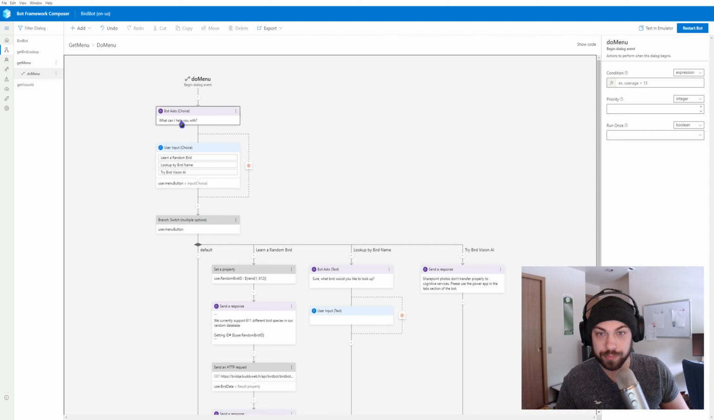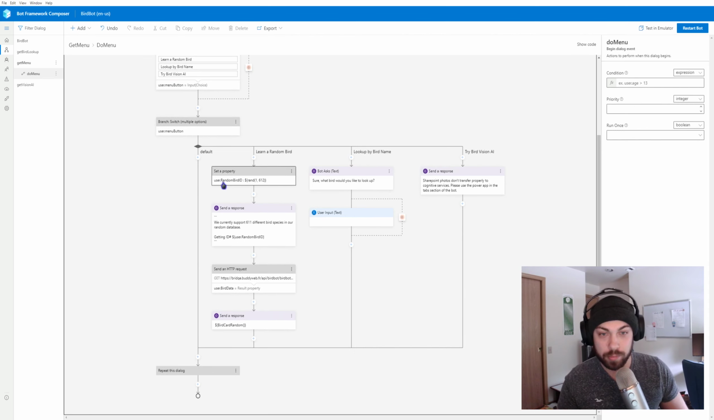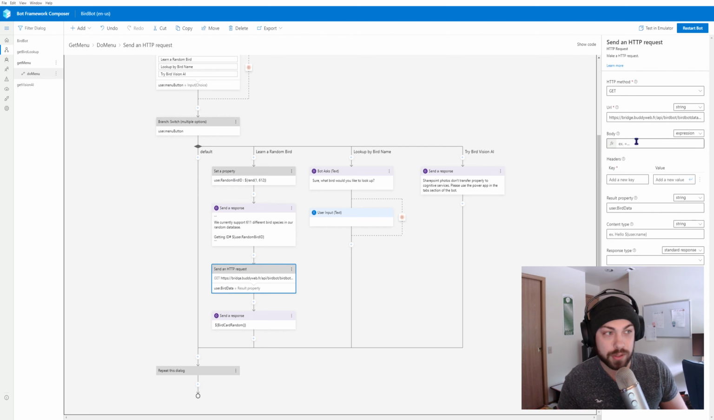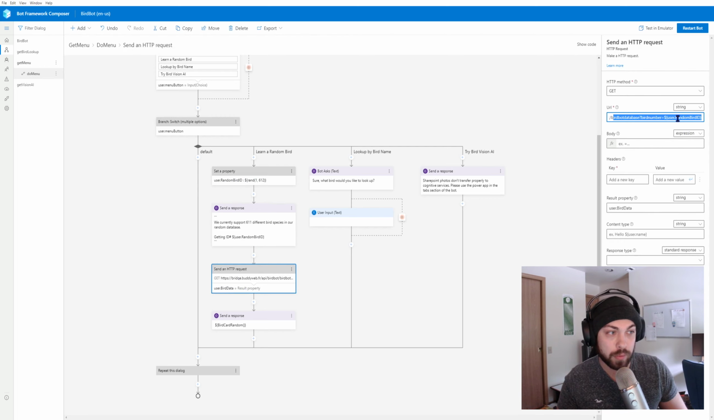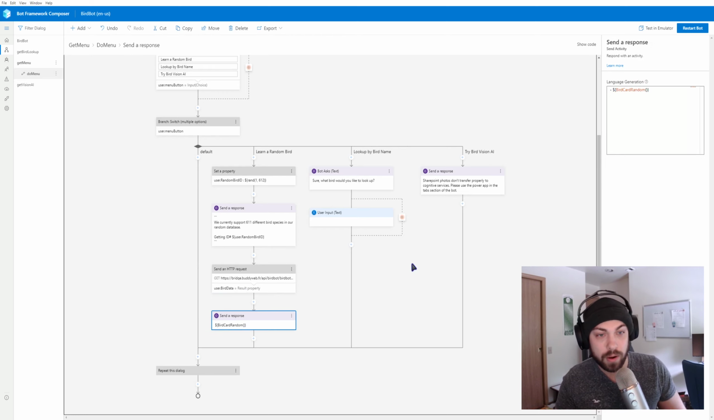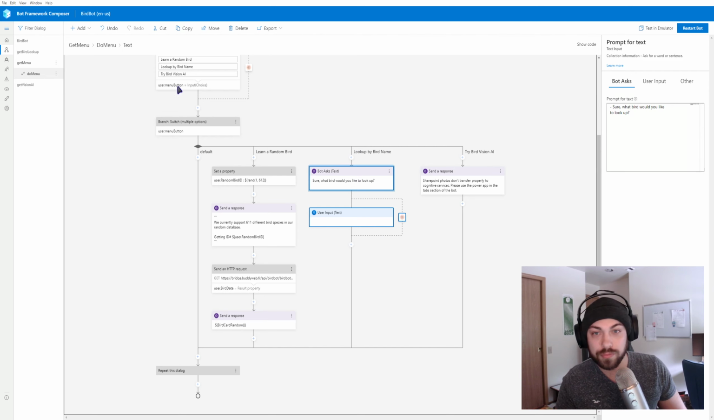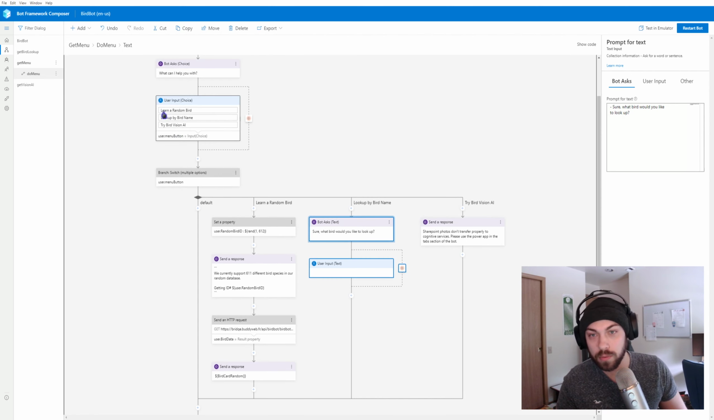Here's the menu. The menu is pretty basic, not too complex. Essentially, it says, what can I help you with? It presents some buttons. It has a random number generator functionality and stores that as a parameter. It does another HTTP request based on the random number that gets generated and sends an adaptive card. And that's when you click the learn about a random bird button.